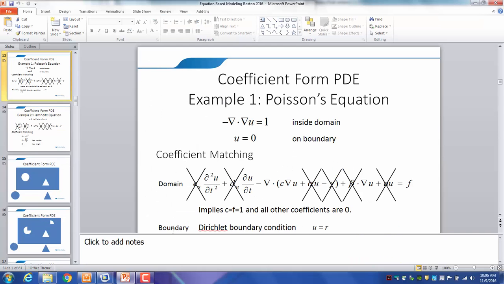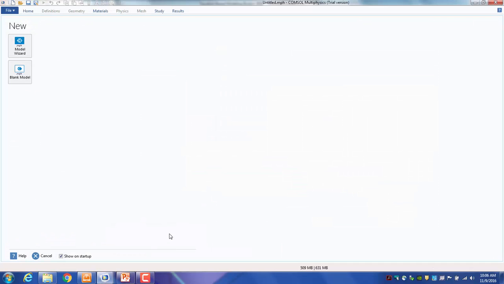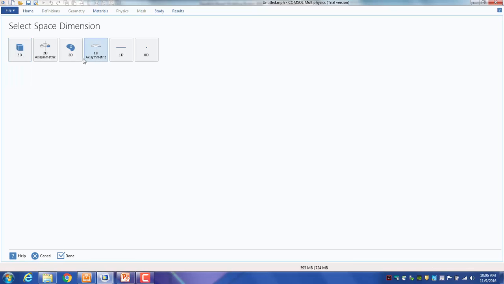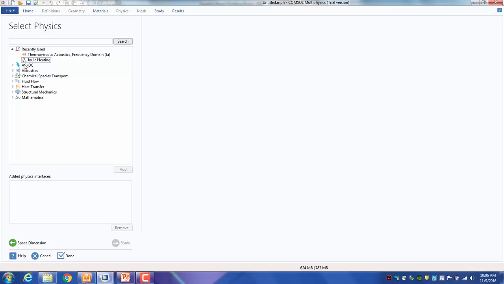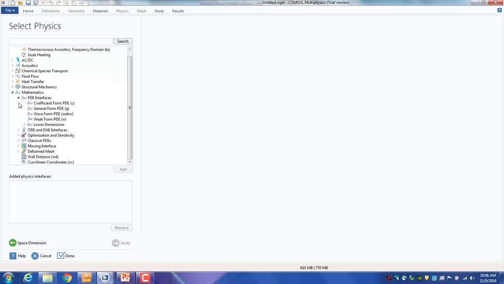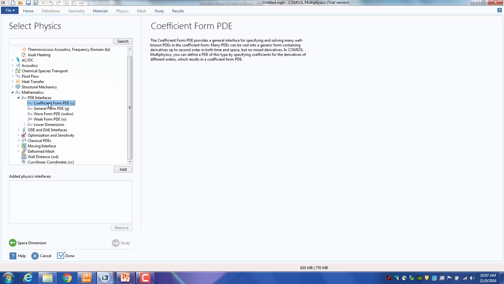Okay. So if I start the software here, when you start a new model, as you would have seen on Monday, you can start with the Model Wizard or a blank model. If you start with the Model Wizard, the first thing is you select your spatial dimension. Let's say we are going to do a 2D problem. Then you pick 2D. Then you pick your physics, but in this case, you're not going to use any of the pre-built physics-based interfaces. You are going to use the Mathematics interface. You come to PDE. We're going to use the coefficient form now. I'll show you the general form later. So you use the coefficient form, add that.